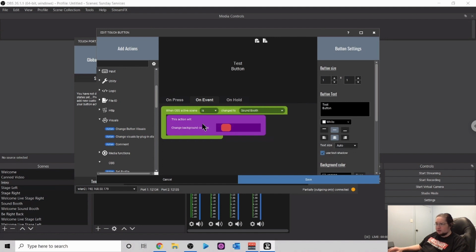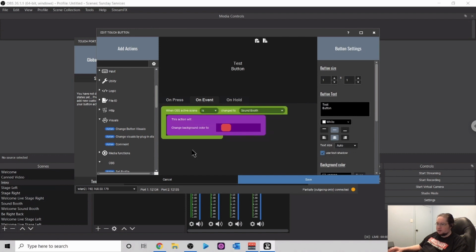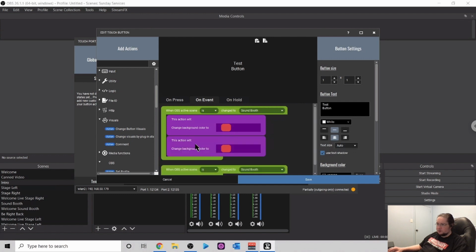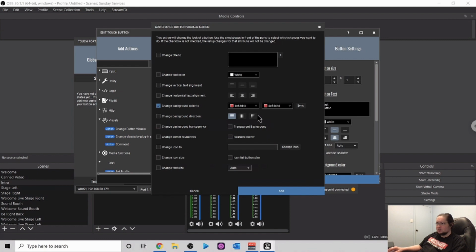So if you click on the action and then click on the condition of when it will apply it, and then you right click on it, then go copy all, then you can right click and paste all, then you can see when the OBS action scene is not sound booth, then we're going to, if we right click on this action, then we go to edit, and then we can just take this off, and then we're going to change the background transparency to transparent background.